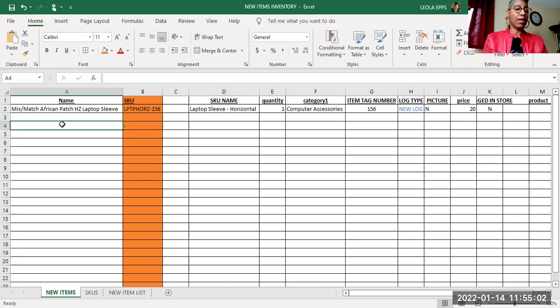In this case, I'm going to say Rumpus Shape Brown 3D mask. That's the name of my product. I'm not going to put anything in the SKU column because I want Excel to create my SKU number based off other information that I'm going to be entering in these other columns.